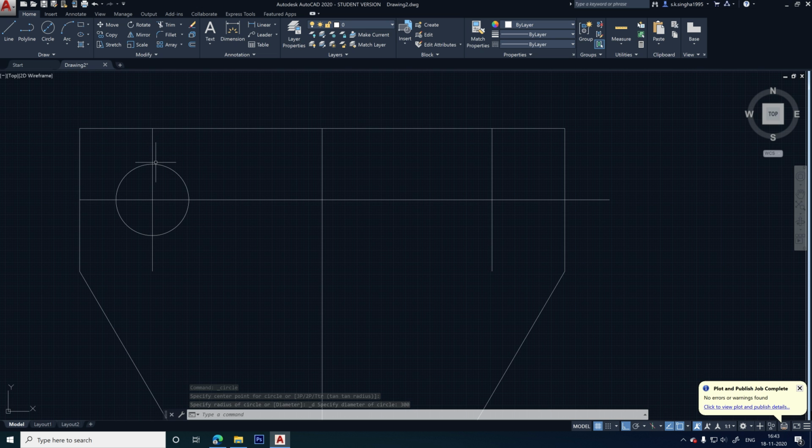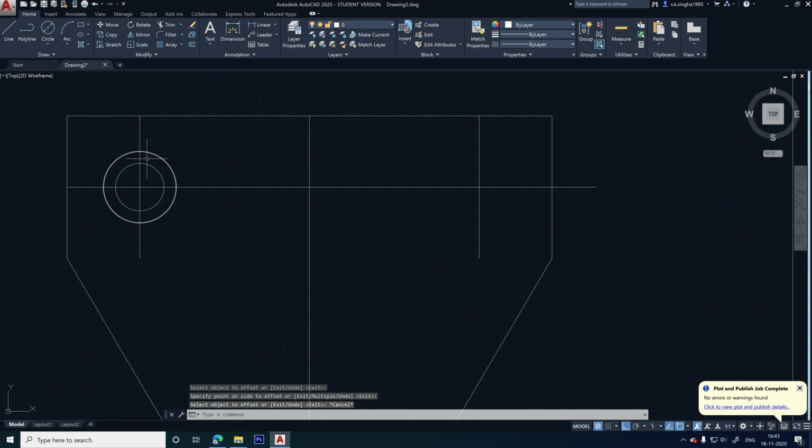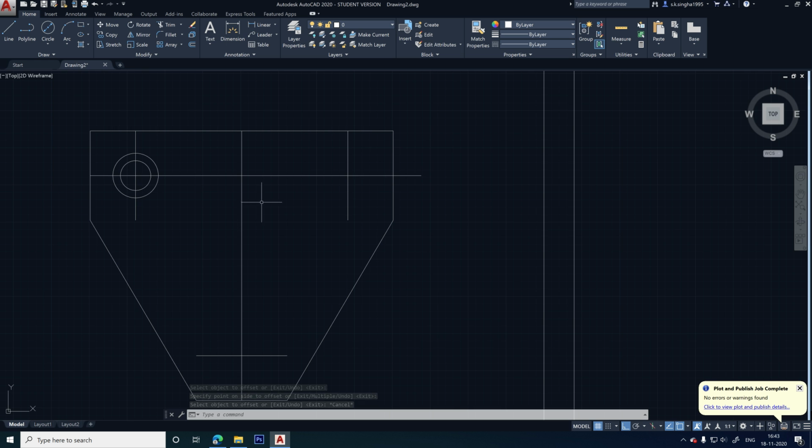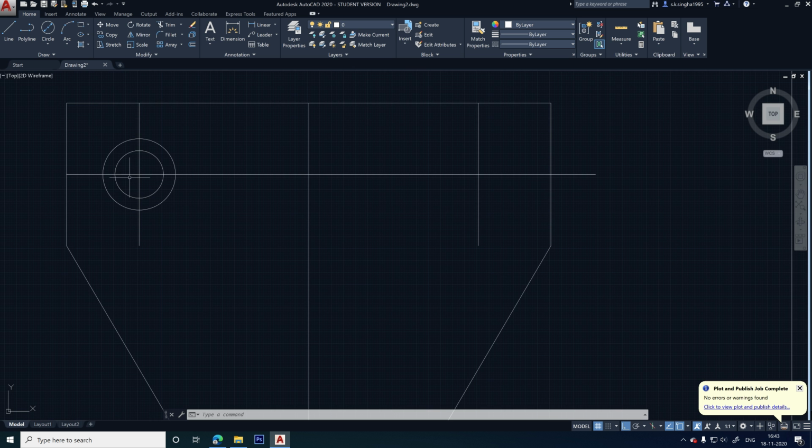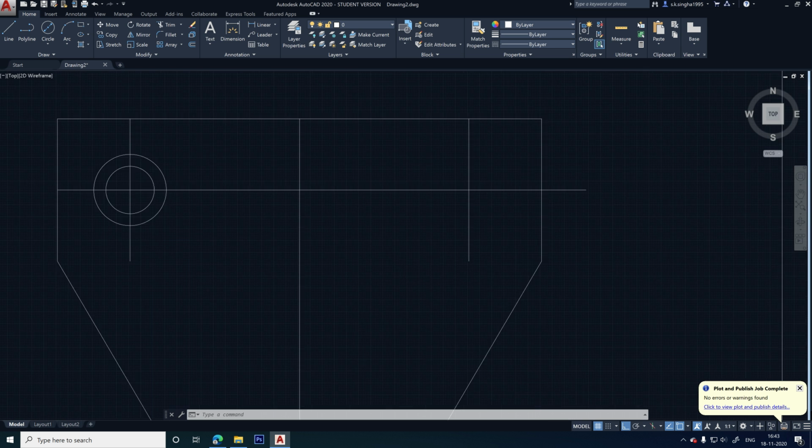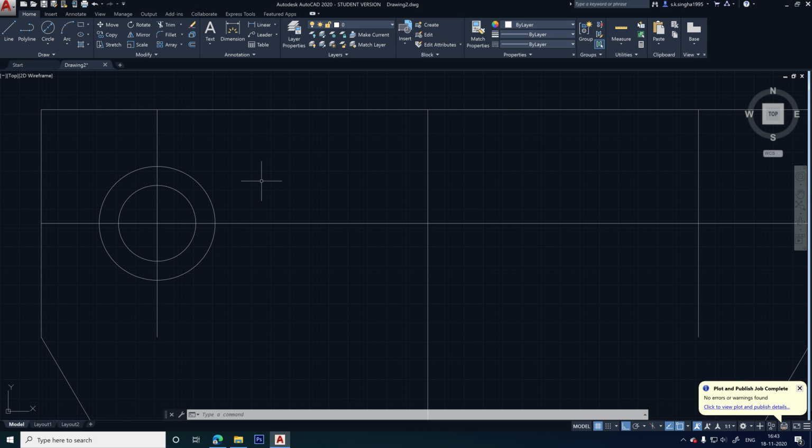And the cover of the pile is 50 mm. So take an offset, enter, of 50 mm. Select the outer circle, click inside. It is done. Now we'll make one single pile and copy the total thing to all the places. We don't need to make it each and every time. So we have made the pile.